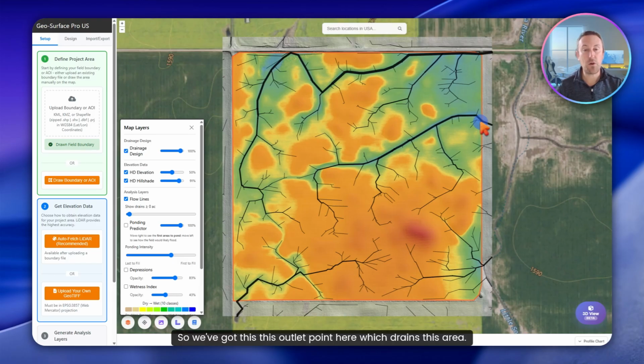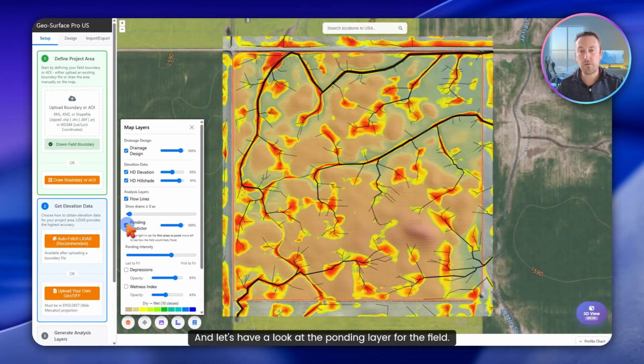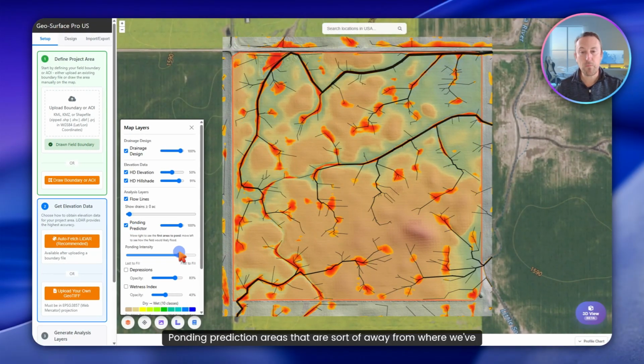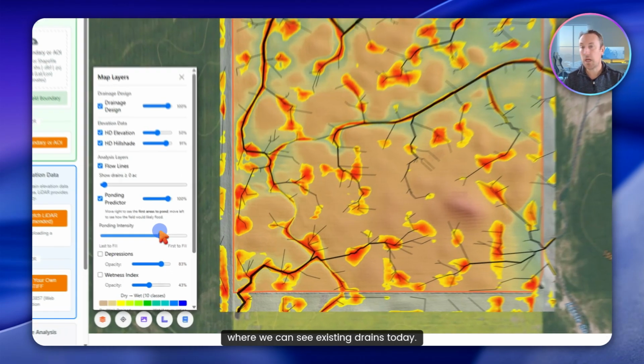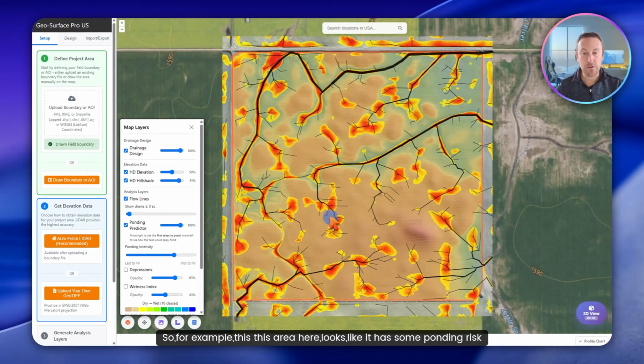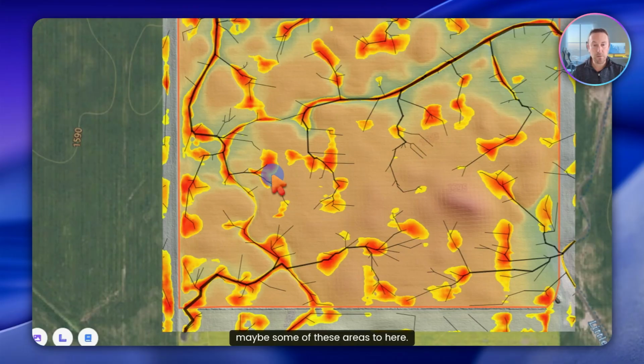So we've got this outlet point here, which drains this area, and then we've got this outlet point up here. There's also another line through here, so potentially we could also use that to take us to the outlet as well. And let's have a look at the ponding layer for the field. So you can see we've got some ponding prediction areas that are sort of away from where we can see existing drains today. So for example, this area here looks like it has some ponding risk.